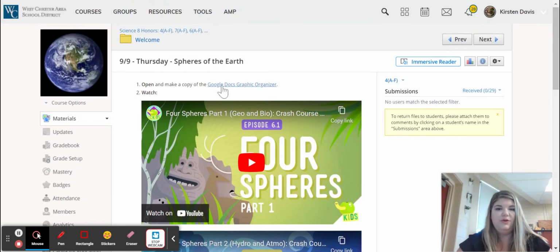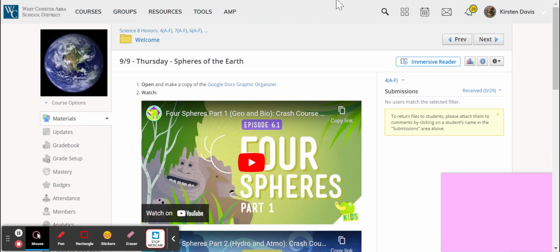You're going to want to open the Google Docs graphic organizer, which looks like this. And this really is going to allow us to type in a couple of facts about each sphere. So, for the geosphere, the first box, and the instructions are listed up here, would be a description of the sphere. The second box is going to be words that would describe the sphere. And the third box is going to be an interaction between this sphere and another sphere.